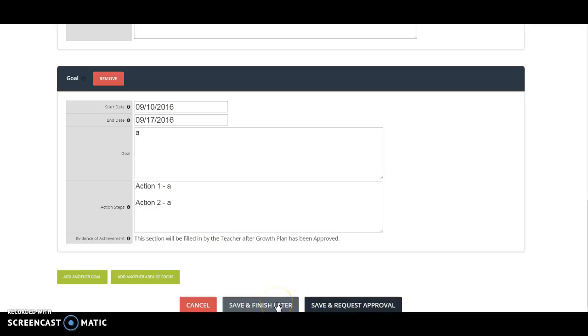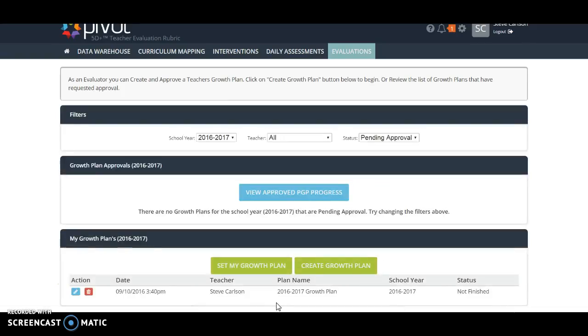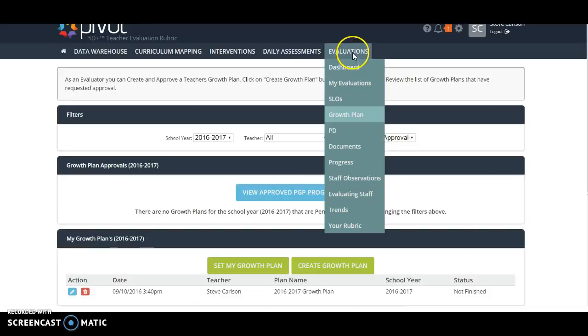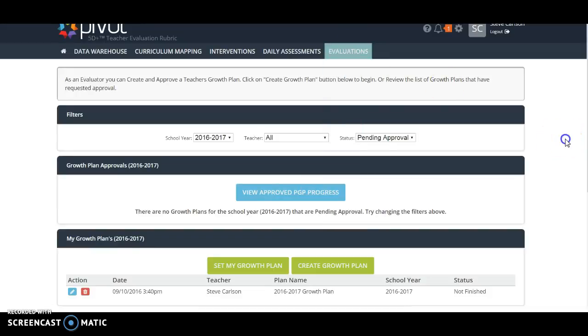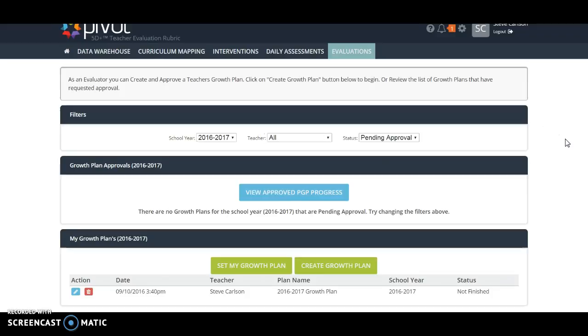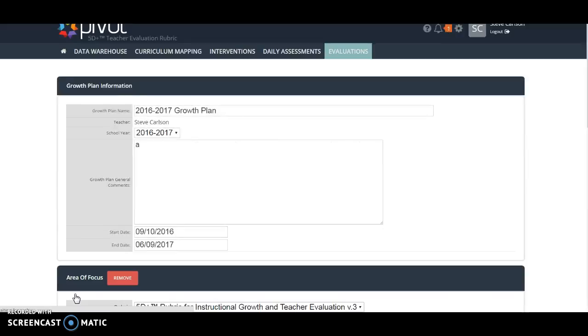But if you get started, but you're not finished, something takes you away from it, you can save and finish later. And I'm going to show you how to do that right now. So click Save and Finish Later. It's going to take you back to sort of the main screen under Evaluations for you. You may not see everything that shows up on my screen, but you should see your growth plans for the year. You don't want to set a new one. You just want to edit the one you've already started.